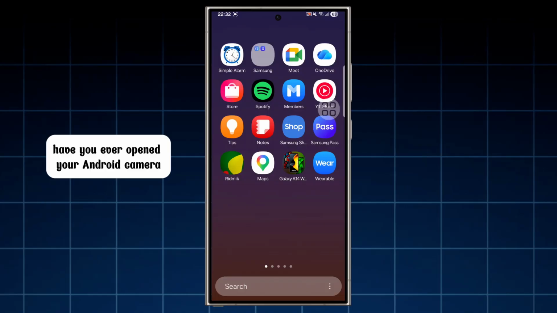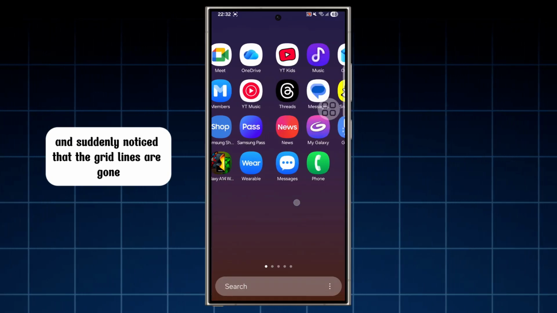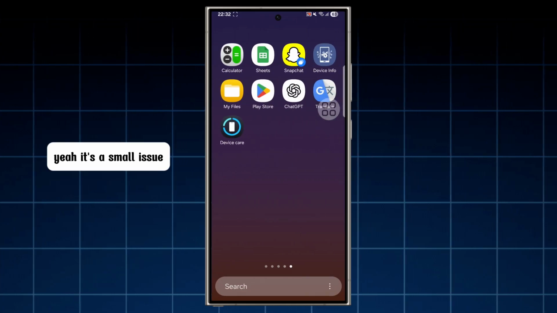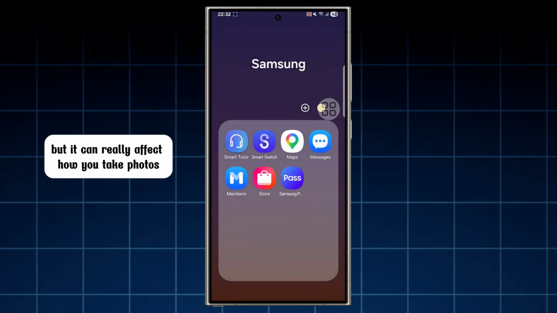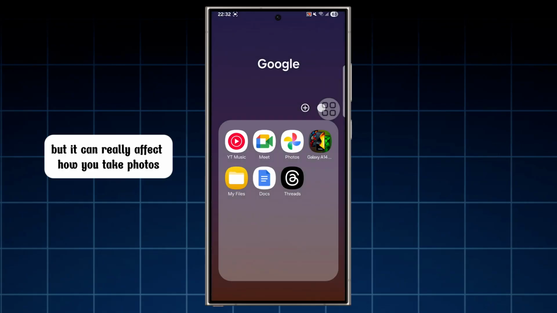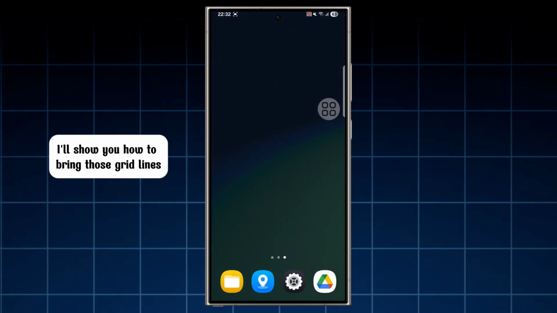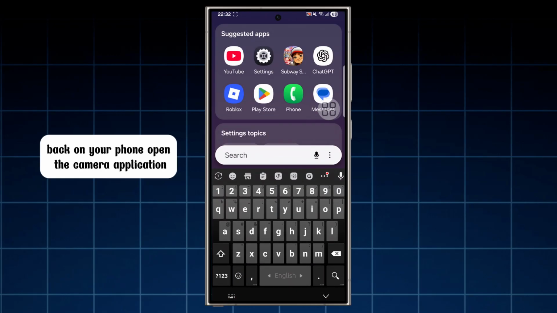Have you ever opened your Android camera and suddenly noticed that the grid lines are gone? Yeah, it's a small issue, but it can really affect how you take photos. In today's video, I'll show you how to bring those grid lines back on your phone.